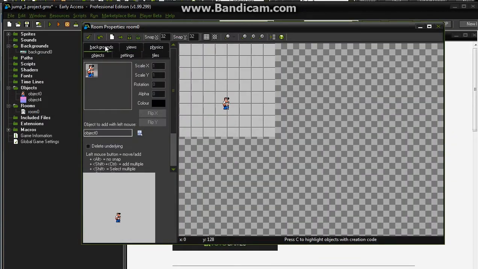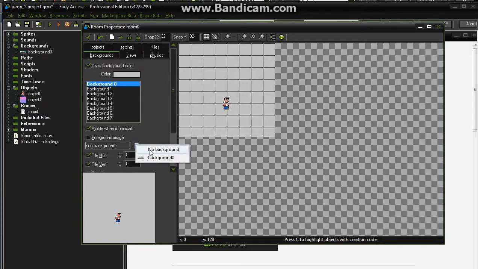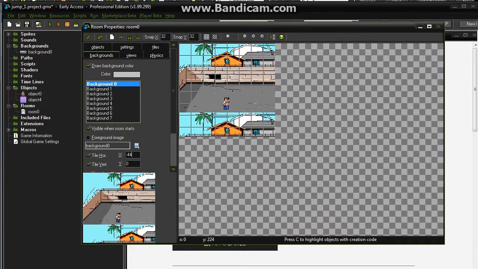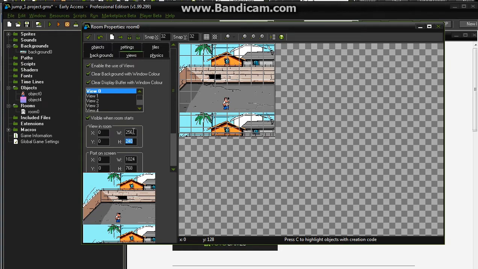So we just go to backgrounds and then select your background, throw it in there. Offset it a little bit, move it over this way. And then also with the view, because if I were to run the game right now, it's gonna look kind of stretched out, kind of skewed. So I'm just gonna say 196 for the height on the views.